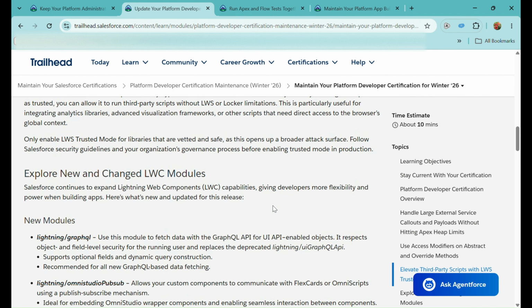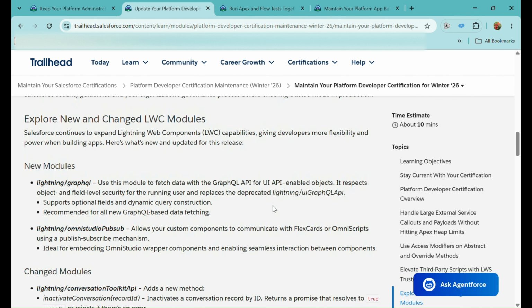Now certain things have been changed in the LWC modules as well, to provide more flexibility to developers. Some new modules have been introduced, such as lightning/graphql. We can utilize this module to fetch data with the GraphQL API for UI API enabled objects. Earlier we used the lightning/uiGraphQLApi, which is now deprecated. Instead of this we will use GraphQL only, and it supports optional fields in dynamic query constructions as well, and it is recommended for all new GraphQL-based data fetching.